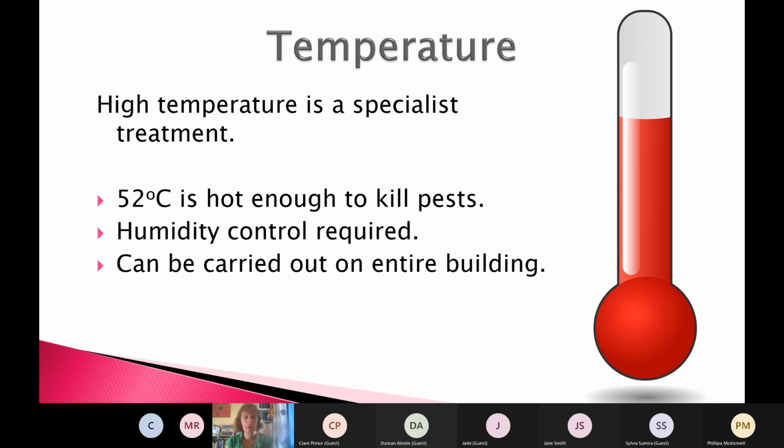It is really important to control the humidity during that process, because when things get hot, they can dry out, they can start to crack, and that's really, really bad for objects, but also potentially for building structures as well. There is also the issue that higher temperatures cause things to decay faster. They start to break down at a faster rate as the temperature goes up. So it's not something that anyone can do at home. This is very much a specialist process that you would need to call someone in for. But if you do need to treat a much larger area, this is certainly one option that could be considered.